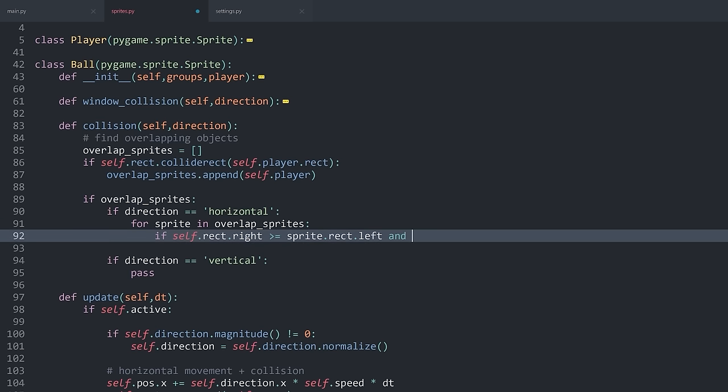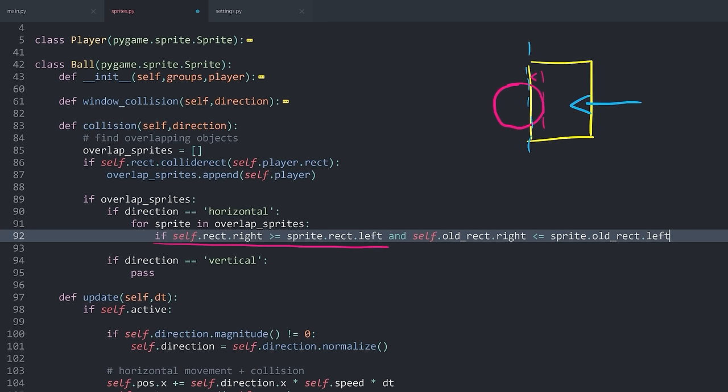And basically what I would like to get in here is self.oldRect.right is smaller or equal than sprite.oldRect.left. And let me draw what this means. I guess I can reopen the previous drawing. So right now we already covered the first if statement. This one just checks if the right side of the ball is greater than the left side of the obstacle, which is a good start.